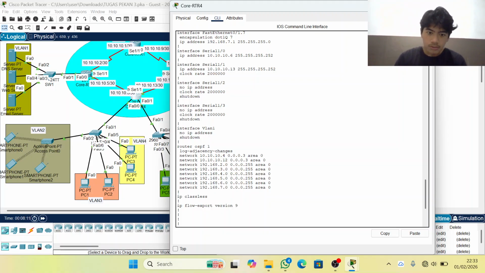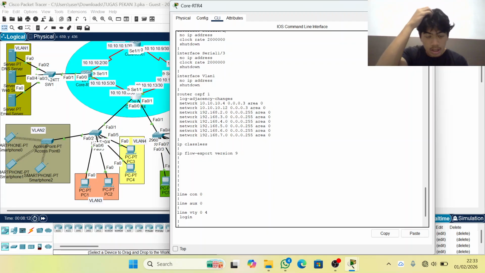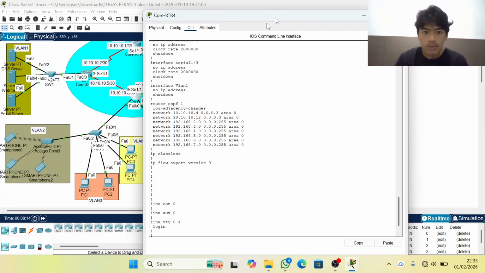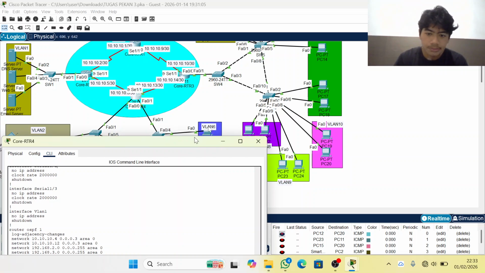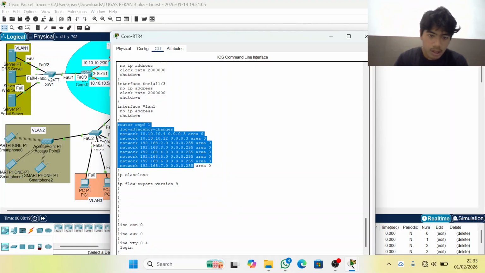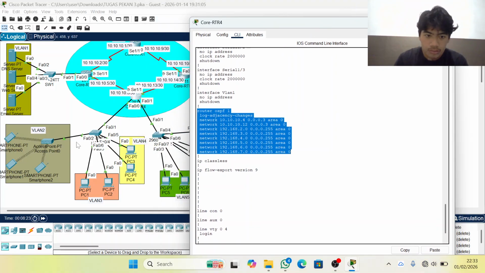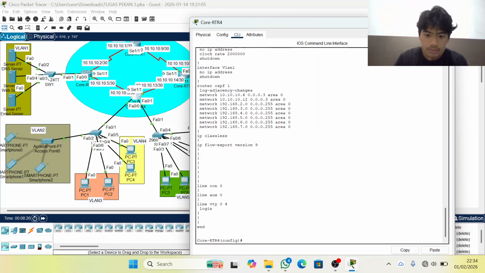And don't forget to do the router OSPF, because it's going to be really important for the other part of the router. So we're going to use OSPF on both of these. There you go. You can see router OSPF 1, and then all of the networks that are going to be included for this router. All right. So there you go.